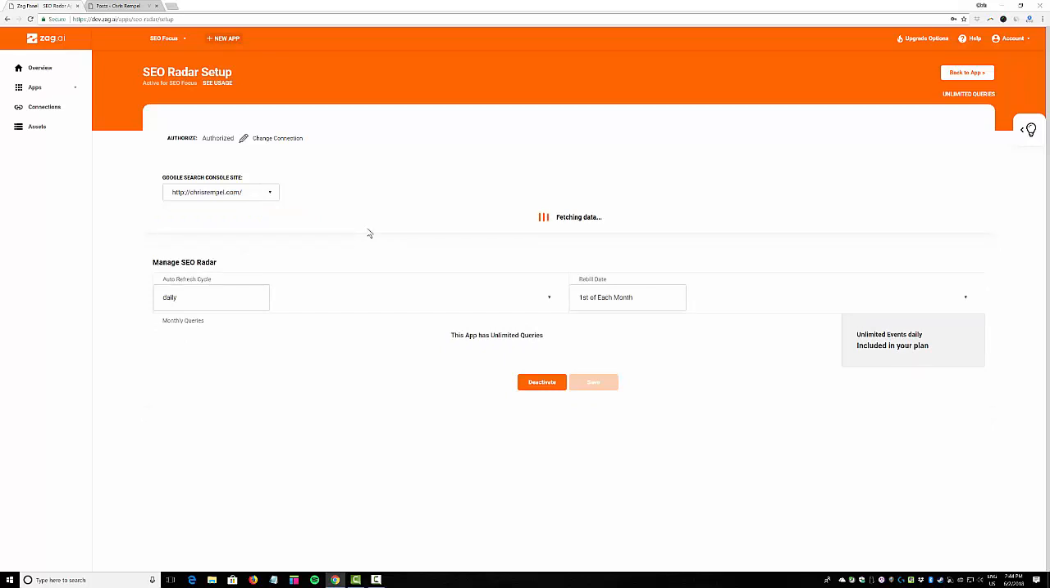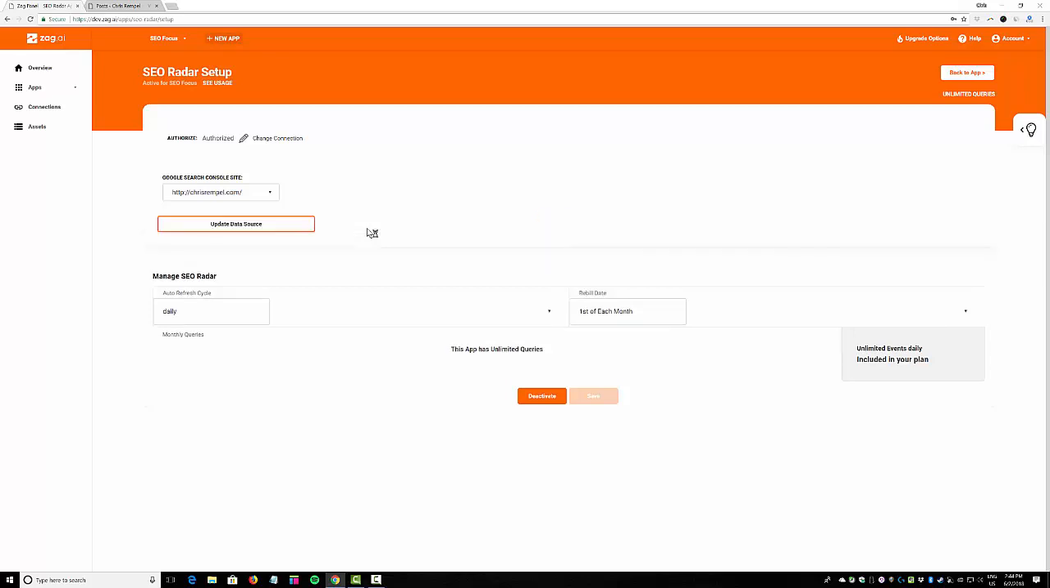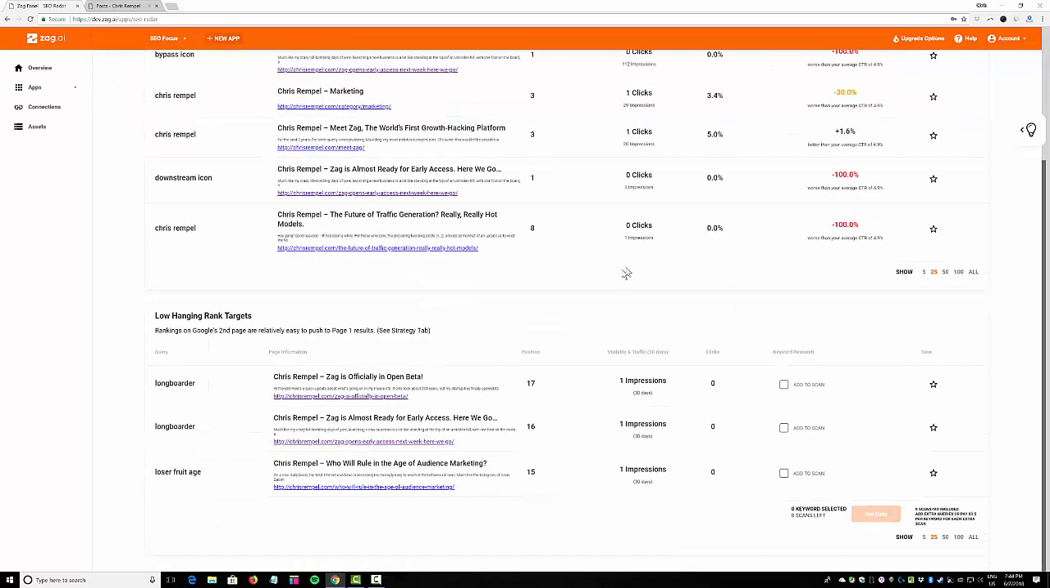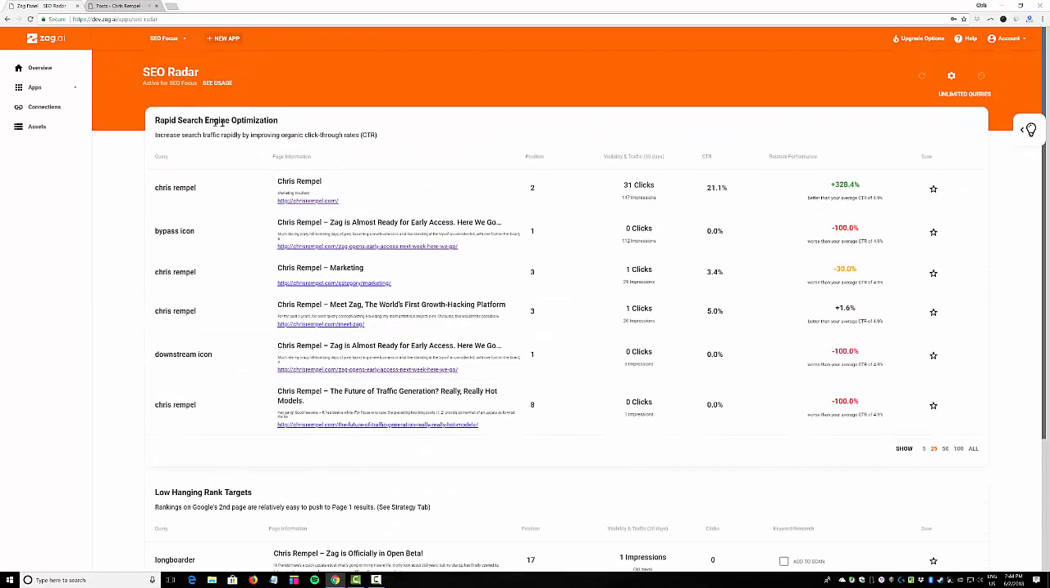The app's going to bring in your data. It's running a bunch of calculations right now to show you a bunch of opportunities. When it's done, just click on the top right here, go back to app. And what it's showing me here, there are two sections of this app. One is rapid search engine optimization.